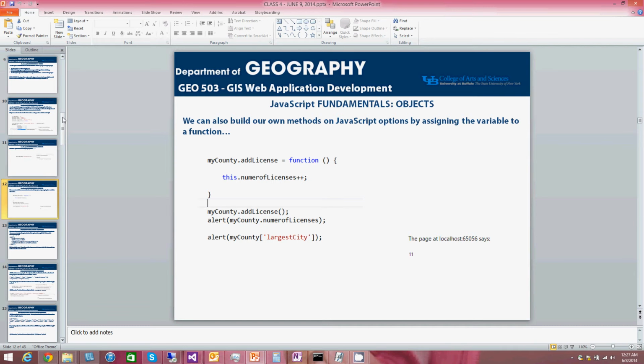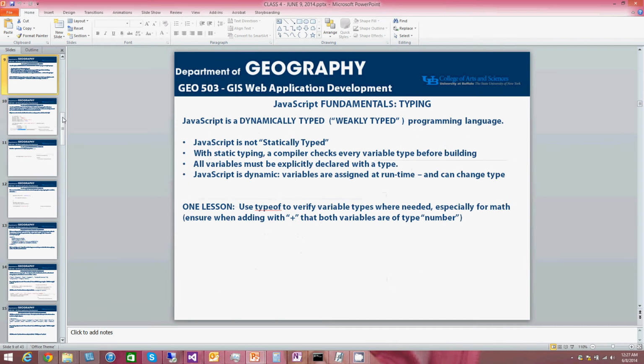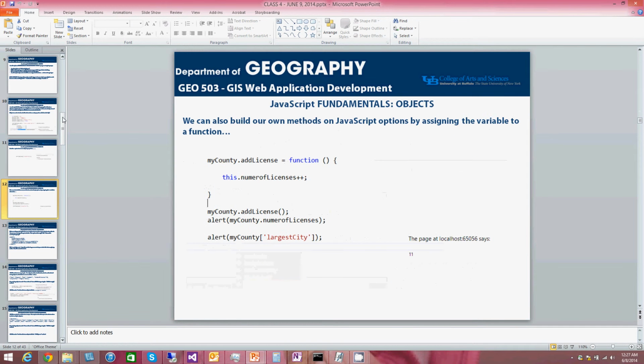In this example, this method takes and increases the property on the object of number of licenses by 1. If we go to a couple slides back, I had set the number of license property. It's not showing up here. It was previously 10. After defining the addLicense function thusly, running the addLicense function here increased the number of licenses to 11 as the function specified.